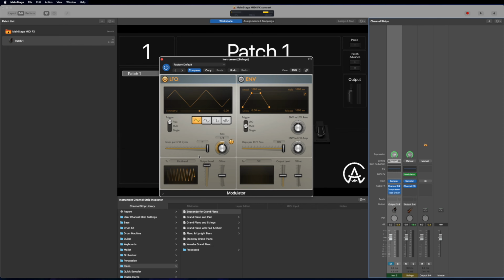So now if I press a note, you can see that it's changing the pitch of this strings patch. And we have a bunch of different LFO shapes. We can do sine waves, we can do random. I can click here and I can change the rate. Pull that down.